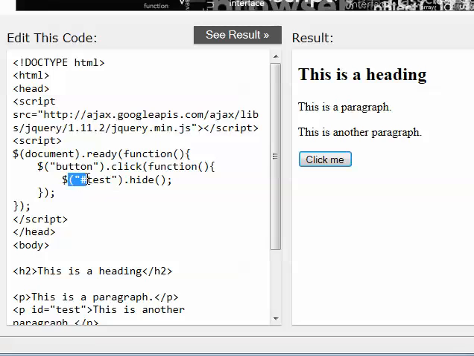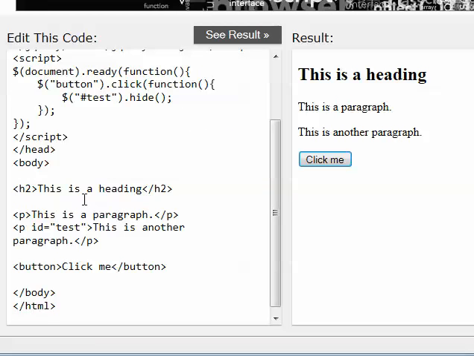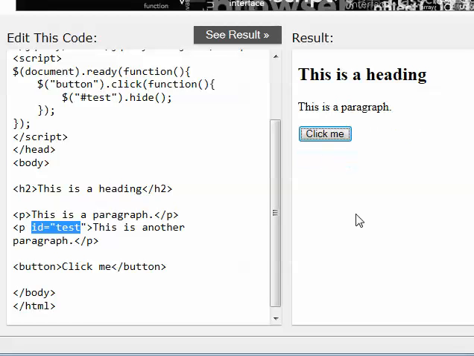The pound, in this case, refers to an element that has the ID test. So we go in here, and this is H2, P, and P. These are my three elements, they correspond to 1, 2, 3. It's actually 4 elements, so 1, 2, 3, 4 elements. From those 4 elements, one has the ID test. So that's the one that we're hiding, only the one that says this is another paragraph. So we click, and that's the only one that hides. You see? If I wanted to hide multiple, then I would use class.